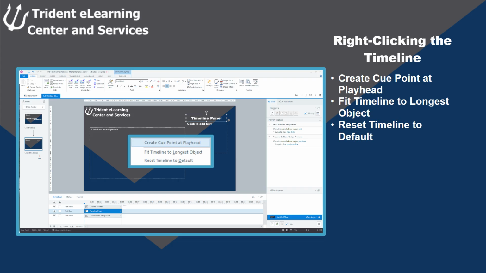That returns your slide to the original default length you set for your project, usually a few seconds, and pulls all your objects back within that range. It's a fast way to reset timing if you've been experimenting or want to rebuild the pacing from scratch.